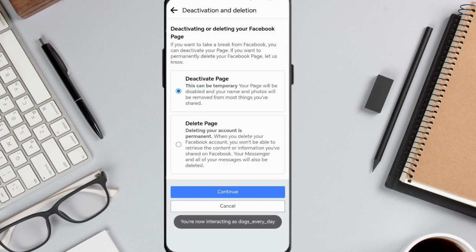You'll see options to either deactivate or delete your Facebook page. Since you want to delete the page, choose the Delete Page option instead of Deactivate Page. Please just note that if you pick the Delete Page option, you won't be able to retrieve the content or information you have shared on Facebook.